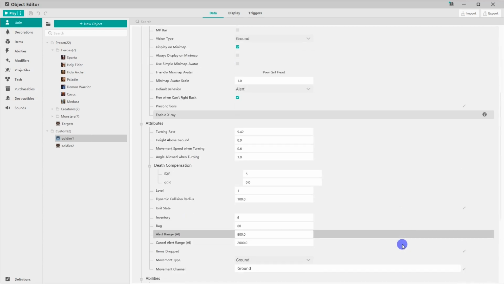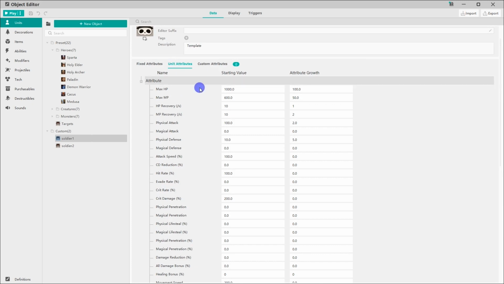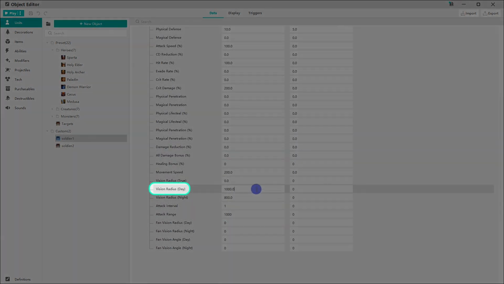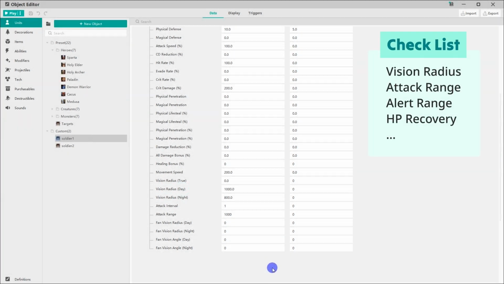Find and check the values of alert range and vision radius. If the values are too small and the two sides are placed far away, they might not be able to notice each other and start fighting. You can also check other attributes, like attack range, HP recovery, etc.